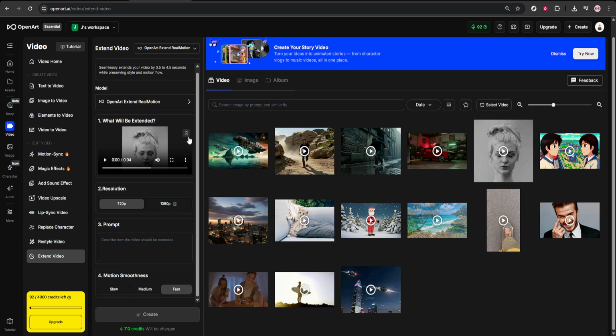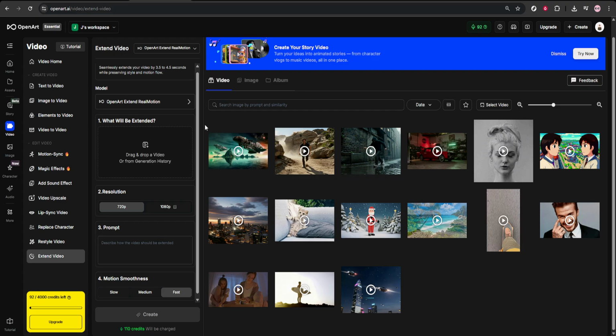That's it. Hover over Video, use Video to Video, Upscale, and Extend, and import your footage by dragging it in, uploading, or selecting from history. You're now ready to bring external videos into OpenArt and build your creative pipeline end to end.